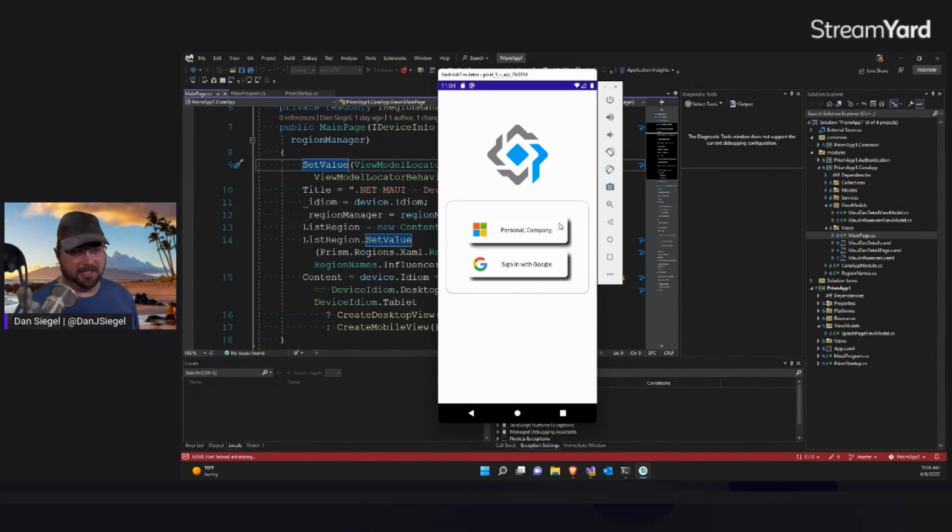Now there is no actual authentication. I want to just say that, so you don't have to configure anything. This is a dummy button. It looks really pretty, like I'm going to authenticate with Microsoft or Google, but it's just a button. It doesn't do anything.